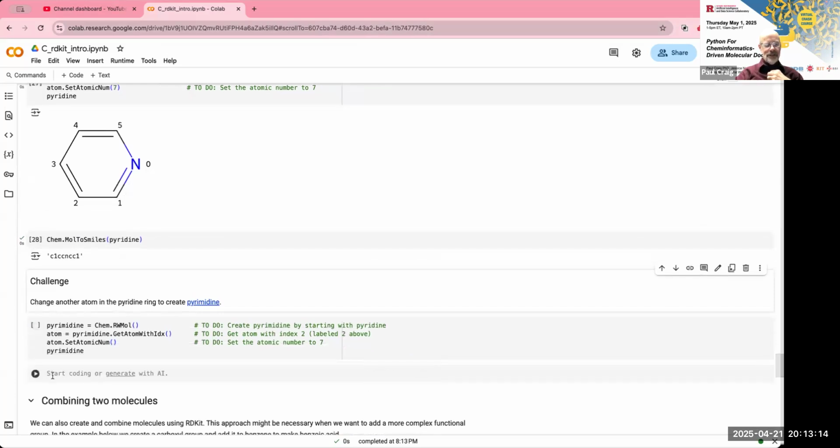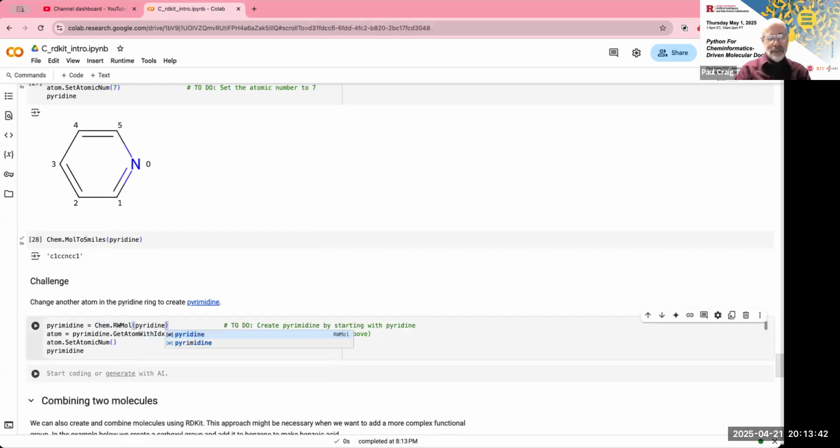So here's another challenge, which is to change another atom in the pyridine ring to create pyrimidine. All right. So pyrimidine actually would be a 6-membered aromatic ring with a nitrogen at position 2. And so what I'm going to do is modify the pyridine molecule. So pyrimidine equals chem.rw mole, and I'm putting pyridine here. Go ahead and type that in. Notice that it gives me the option of putting that in.